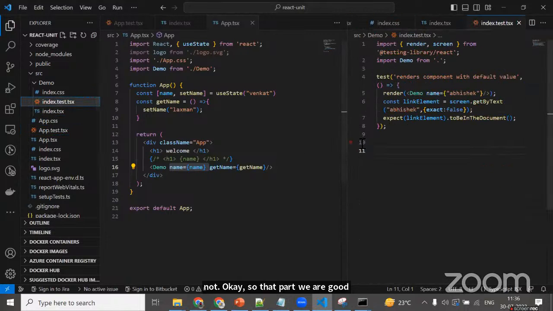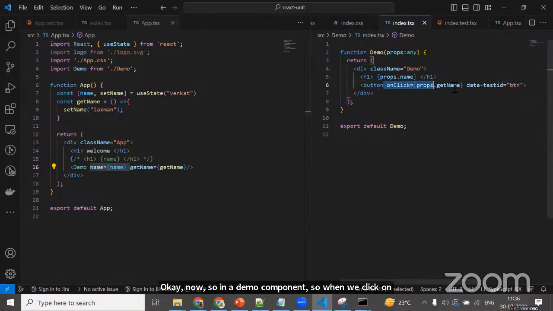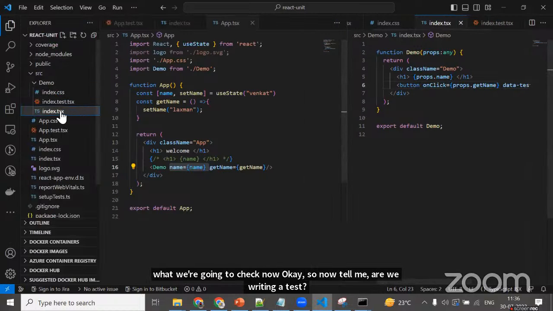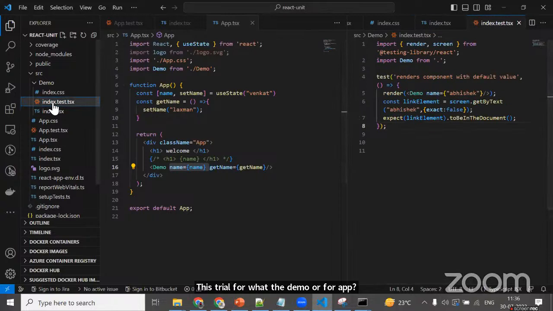Okay, now in the demo component, when we click on this, are we able to click or not? Is this function getting called or not? That's what we're going to check now. So tell me, are we writing a test file for the demo or for the app? At this point in time, are you writing UTs for the app component or the demo component? Tell me.